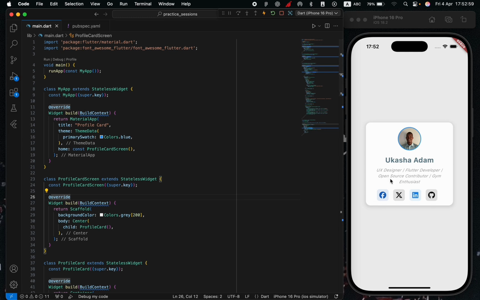Today we are going to create a profile card. This is what we are going to create in Flutter today. So let's start.